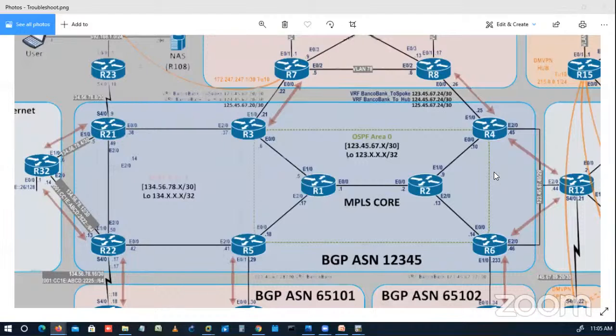We'll check only the neighborship. Before checking other parameters, we have to verify they have the neighborship, and only then can they exchange routes. In future, if they do not exchange routes, then we can check other conditions, other parameters and attributes. Before checking other things, we have to verify the neighborship. So the OSPF we have done, the MPLS we have done. Now we'll check the BGP neighborship.